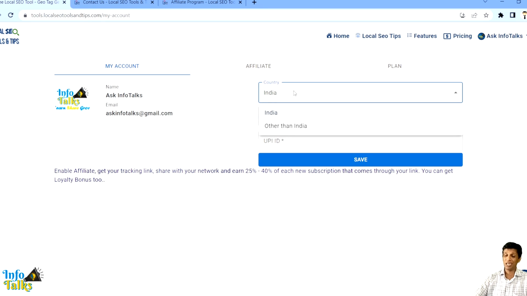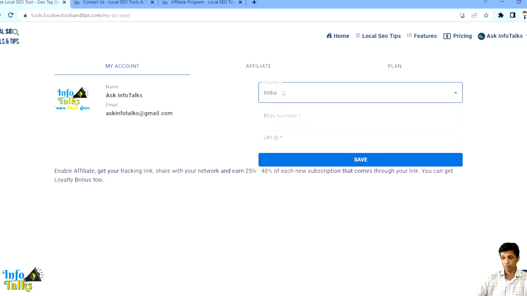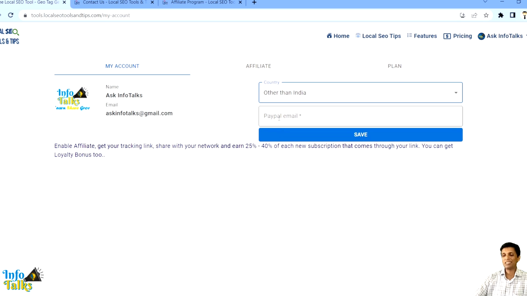It's India or other than India. If it's India, then PAN number and UPI ID are compulsory, which you have to mention, and just cross check whether it's correct or not. If it's other than India, then you just have to mention your PayPal email. That's all, guys. When you save, your link will be automatically created.